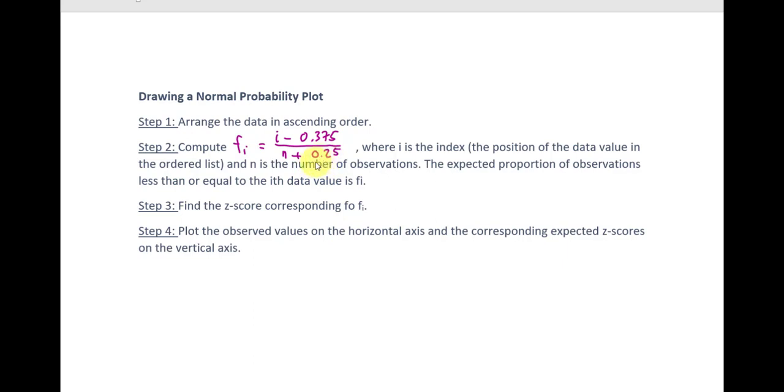The derivation of this formula is beyond the scope of this class, so we are not going to explore how this formula was derived. The index i is just the position of the data value in the ordered list, and the number n here is just the total number of observations that you have. And the expected proportion of the observations less than or equal to the i-th data value is Fi. So Fi is just the expected proportion of the observations less than or equal to that position.